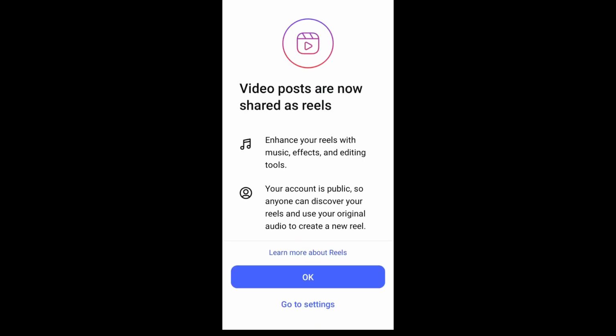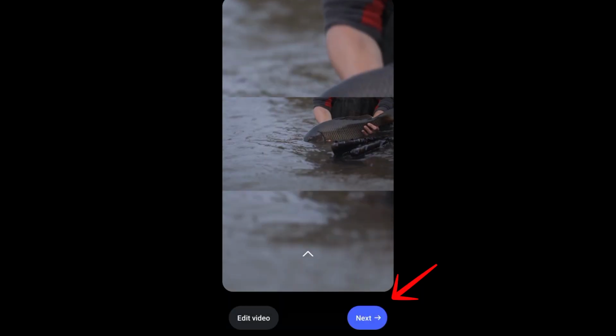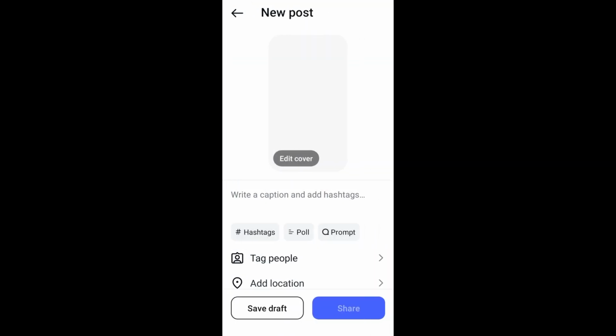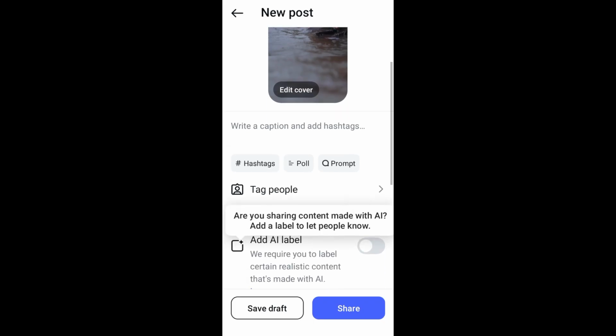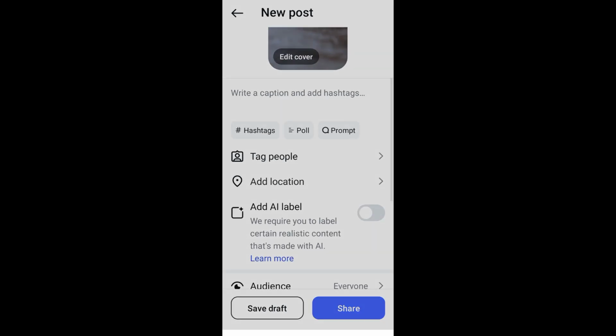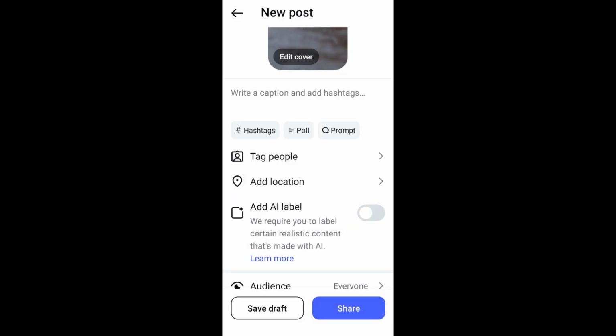So what I'm going to do is share this post to my account. Let me tap on next and then post this video with my own audio. So tap on next right here and then post this one. Once this video is visible or uploaded, I'm going to send this via message or Instagram Messenger to my main account.